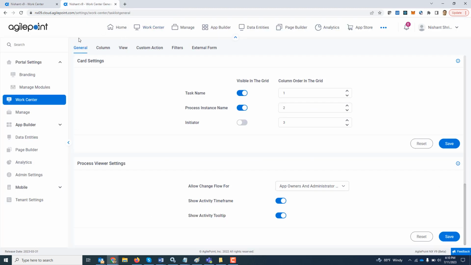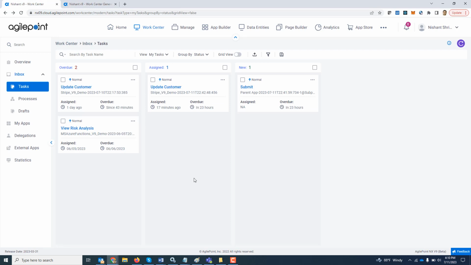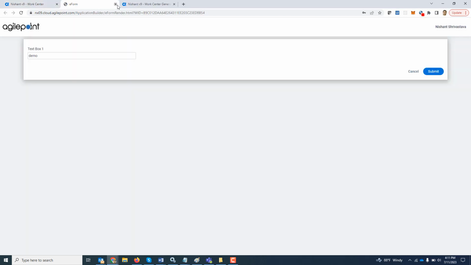Now let's go back to the work center and let's look at some of the other miscellaneous changes which have been done on the work center. Now, if a task is in a new status, the link over here has been made clickable. So you can just click on the task name over here and it directly opens the form for you.